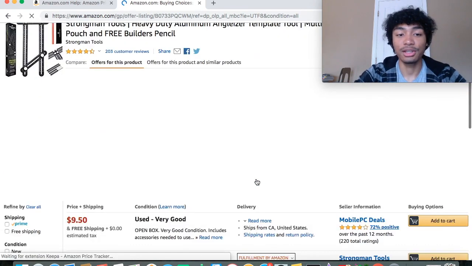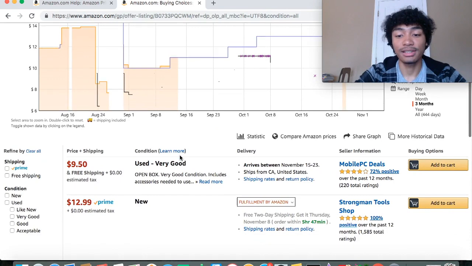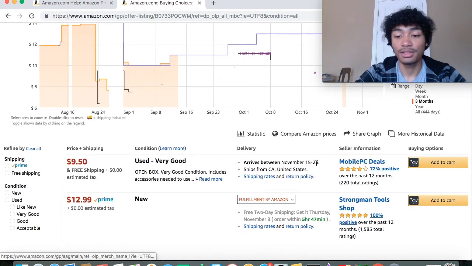And as you can see here, there is another person that is selling this product. So it is Mobile PC Deals. What he's doing is he probably is purchasing this product and then putting it back up for sale under his listing. And as you can see here, it's not listed as Prime. So he's basically just trying to resell it.